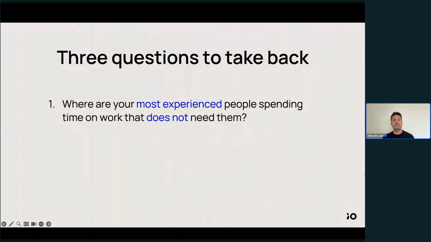Question number 1 is, where are your most experienced people spending time on work that doesn't need them? If your best copywriter is spending half their week rewriting assets, shortening text and swapping headlines into templates, that's a system problem. And that's something you can absolutely solve by using the AI content workflow.